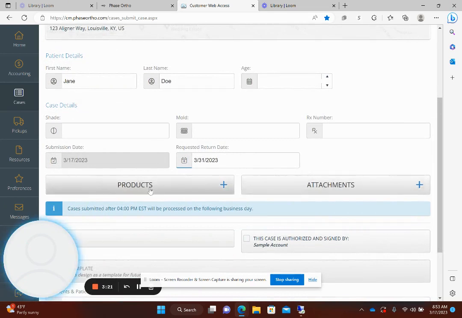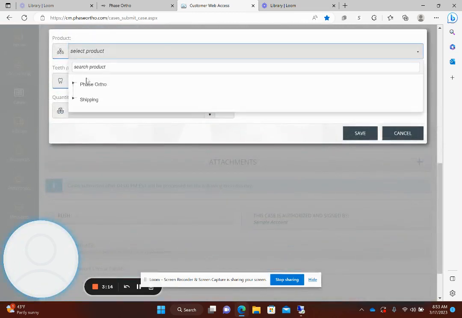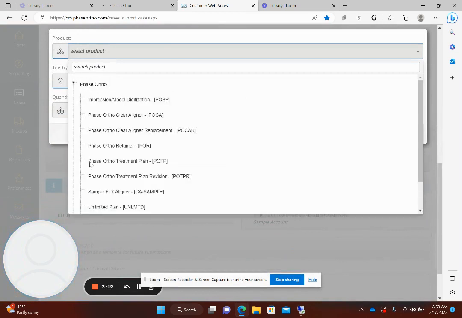The next thing I'm going to think about is this products tab. So I'm going to select this, and it's going to pull up this menu here. And whenever I select this, I'm going to look at this drop down menu and I'm going to see all of these options here. But the ones we want to focus on when submitting a plan for design are Phase Ortho treatment plan or Phase Ortho treatment plan revision.